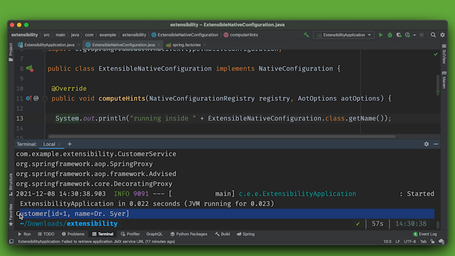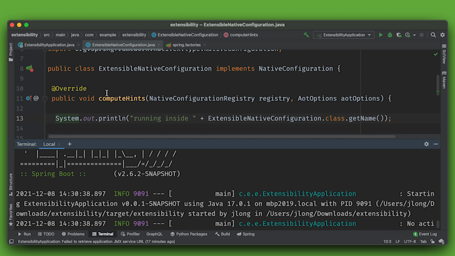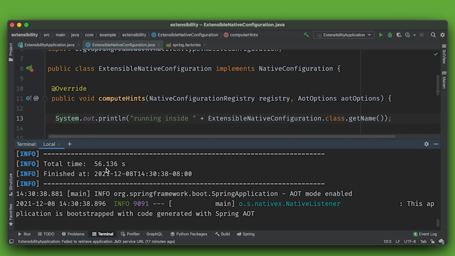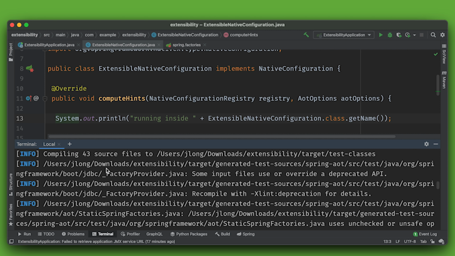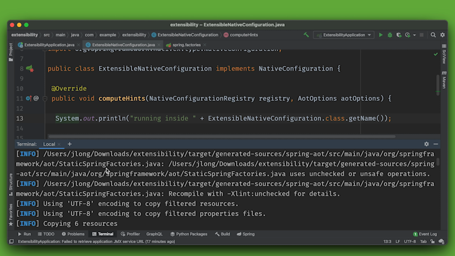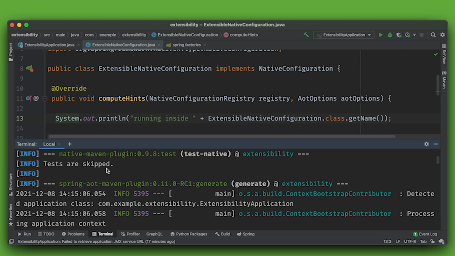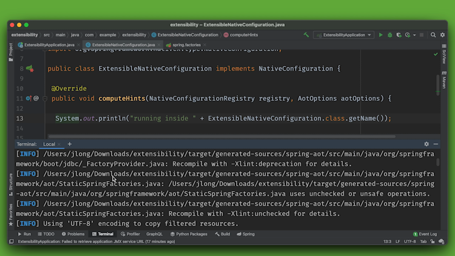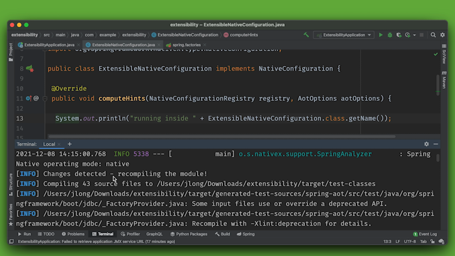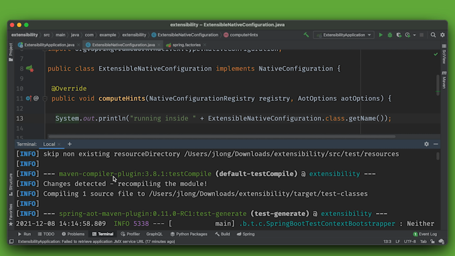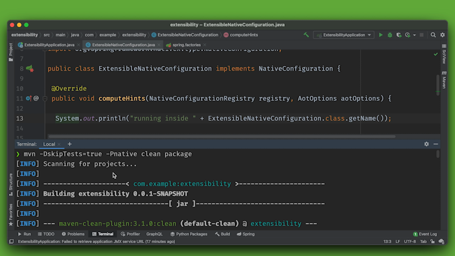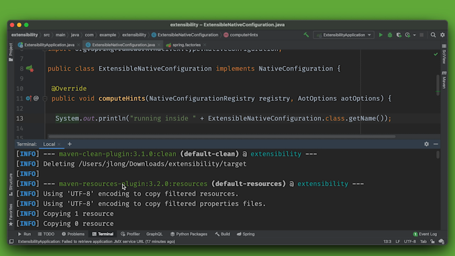Okay, so there is our type. That's worked, right? And you can see we don't have those hints anymore. When the application was compiling, way up here, we would have seen that we're running in that type. So let's see if we can find that needle in the haystack.